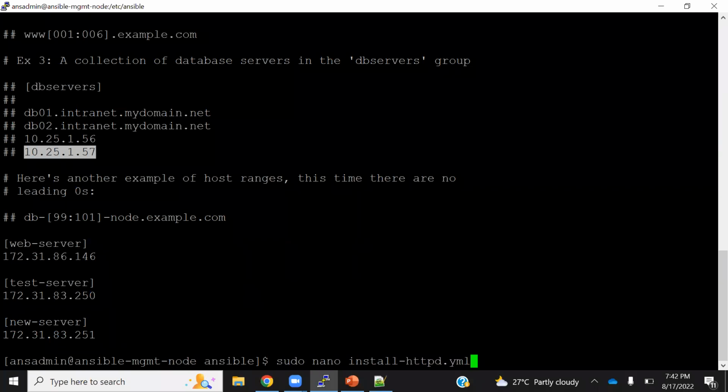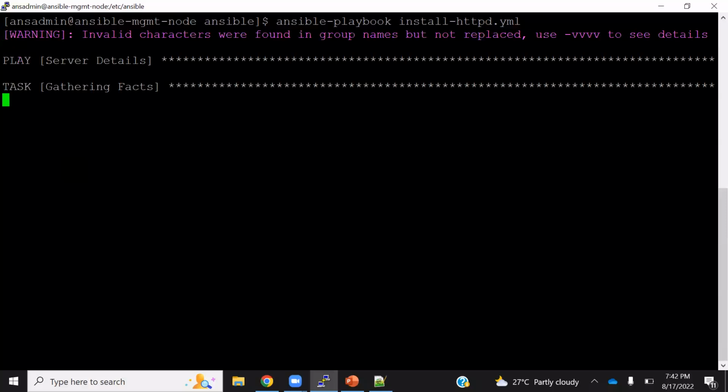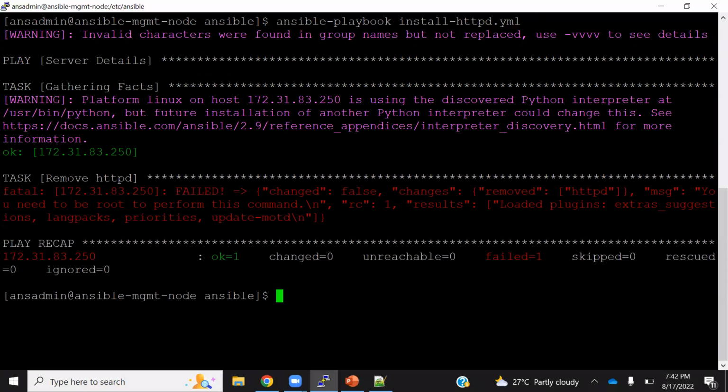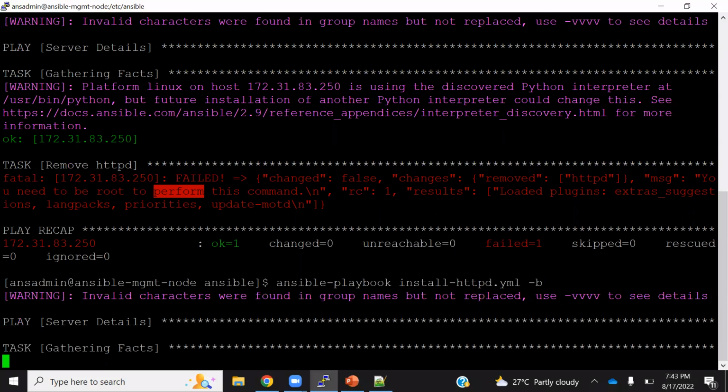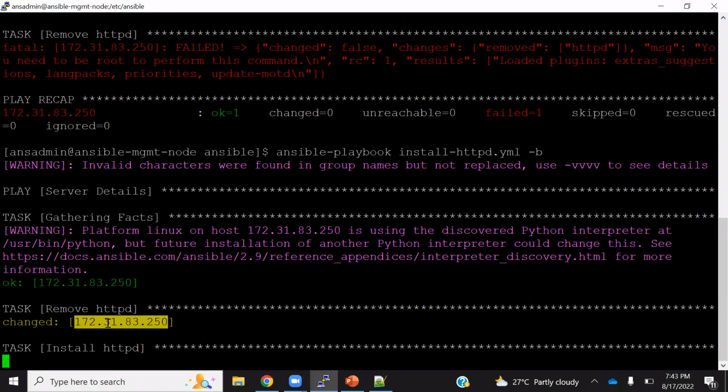Okay, so I have this install HTTPD. Ansible minus playbook. What it will do, it will first remove the content and it has failed. It says become a root user and then do it. So I can run it as -b. Here gathering facts, removing HTTPD. First it is removing. So it has been removed. Now it is installing it again.